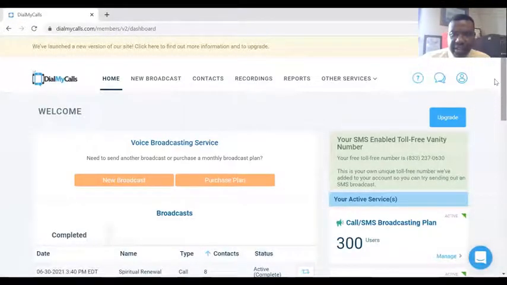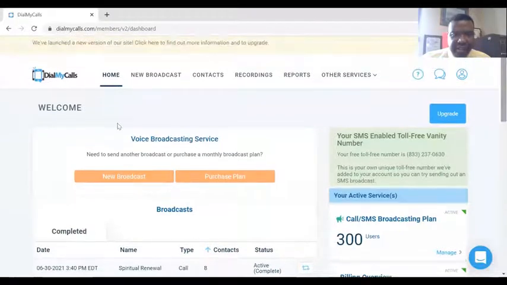All right. So once you're signed in, you're on the home page. Then you have the options for new broadcast, contacts, make a recording, reports, and other services. All right. So for now, you don't need to worry about reports or other services at all. You will need to understand something about new broadcasts as you make phone calls. You need to know the contacts, who you're actually contacting, and you need to know about how to make a recording.